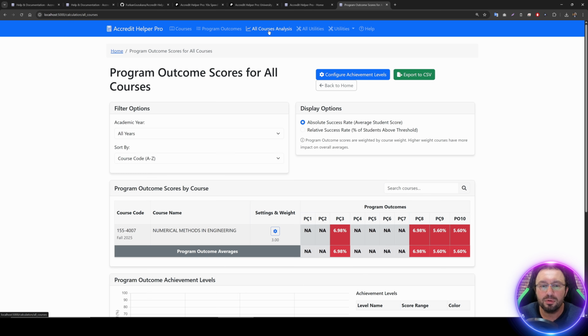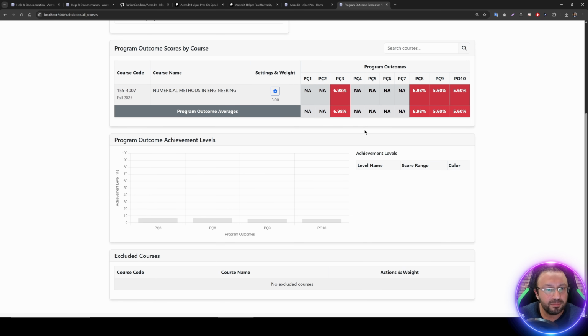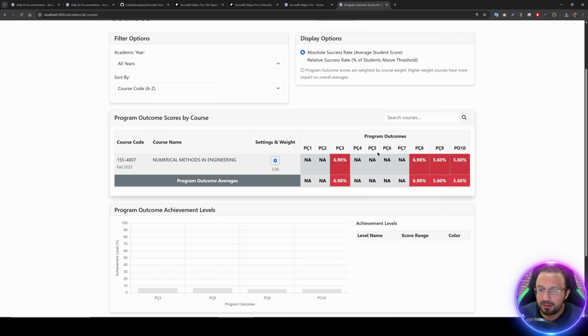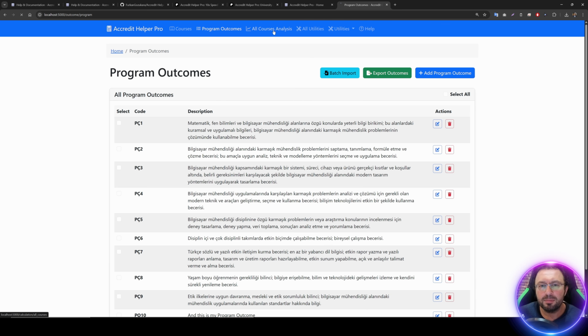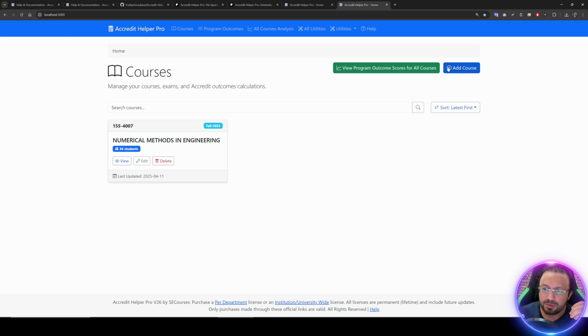And when I go to the all courses analysis, it will give me the results, and as you are seeing right now, this is our current results. And when I hover my mouse, it also shows the achievement levels and it shows the program outcomes. So this is the core of the application, how you enter courses. You can add more courses, you can add more exams.